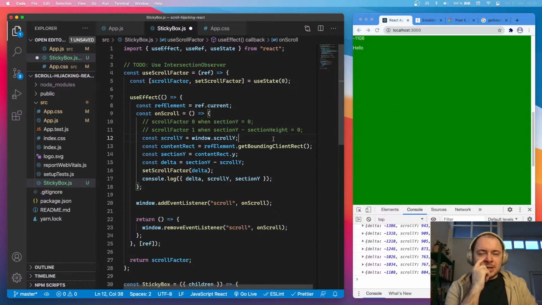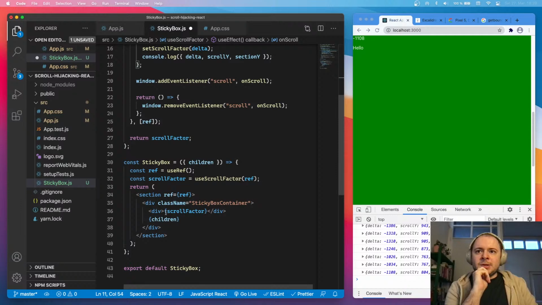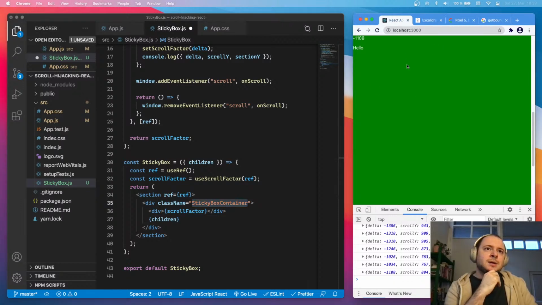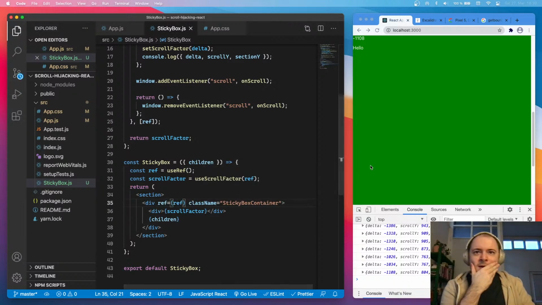So it needs to be the size of the element, but actually it needs to be the size of this element, the sticky box container, where we know the height. So I think the ref needs actually to move to the sticky box container. But let's check.